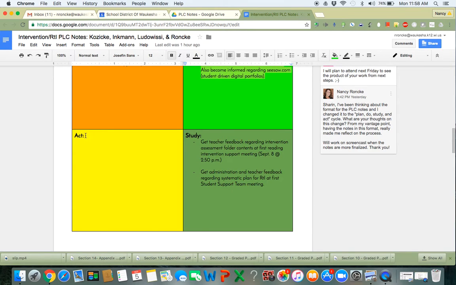So I'm predicting that one of the action steps is probably going to be further PD or learning sessions around those assessments that are in that reading intervention folder, because it might be new information for some teachers. And that's going to go in the action step. Otherwise, maybe some teachers might say, this assessment folder doesn't work for me. It has to be organized a different way. That's going to be an action step over here.